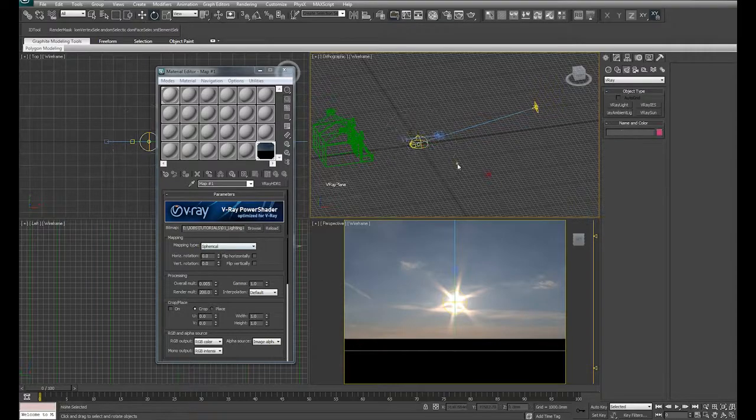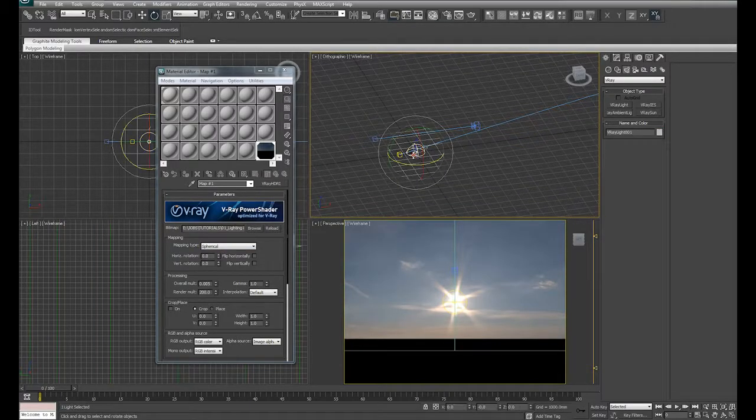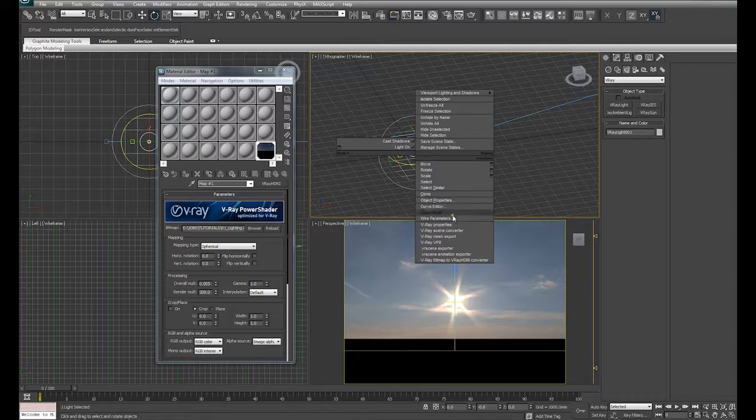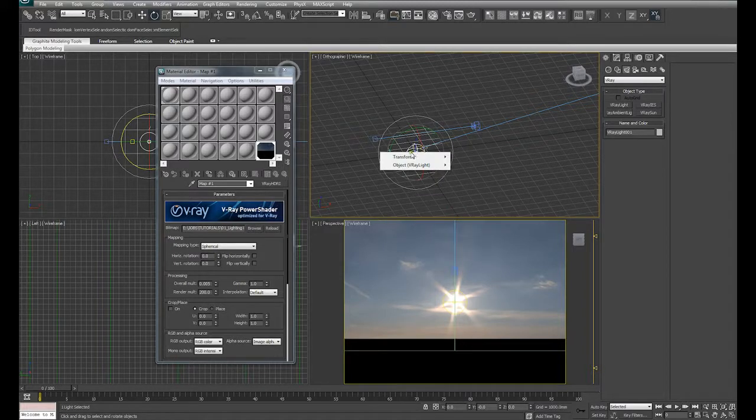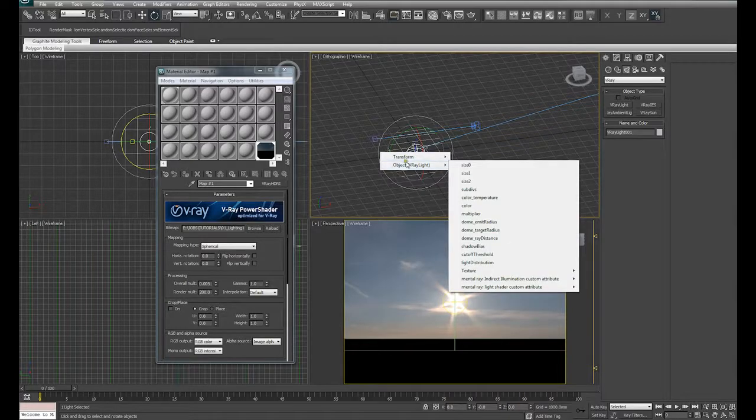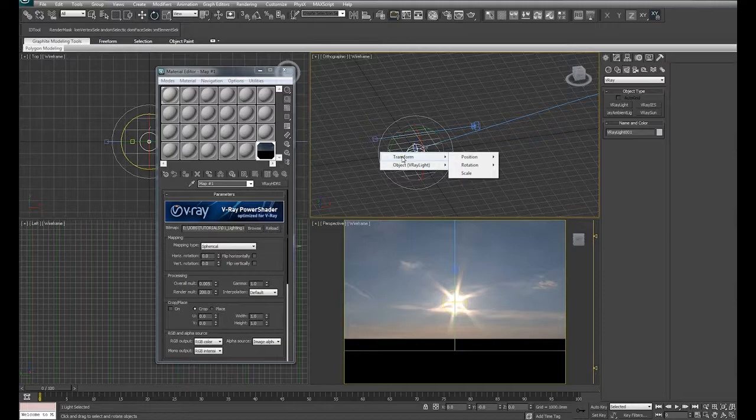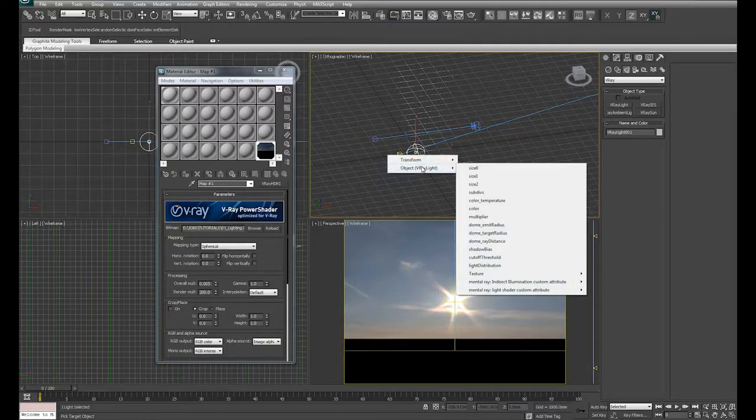So what we're going to do is use wire parameters to achieve that. Let's select our dome light, right click, come down to wire parameters. Now this will allow us to wire one value of the dome light to another value of our choice. With wire parameters checked, it's going to bring up this dialog. I'm going to go over to transform, rotation, and Z rotation. Clicking Z rotation, you can see it's giving us an option to wire it to another value. I'm going to select the dome light. We're going to wire it back to itself, but a different value now.